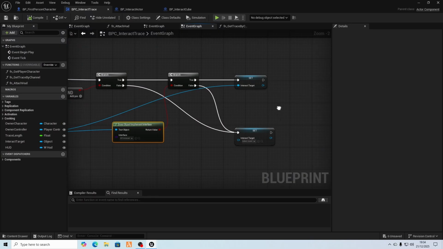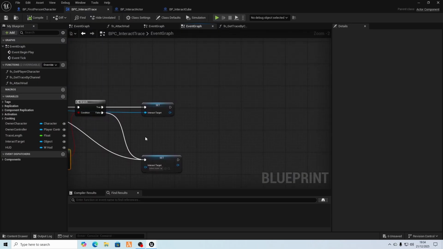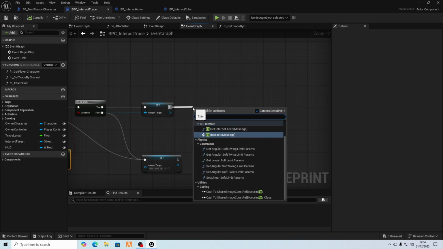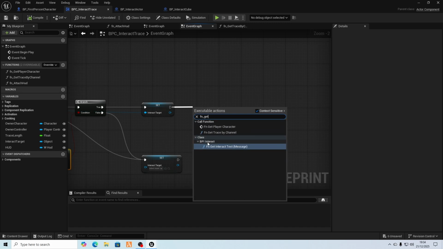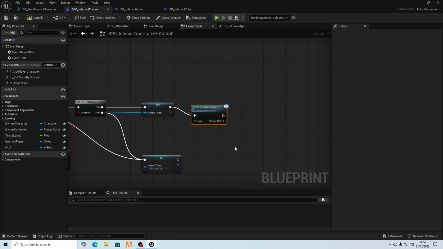Now we have that, we can now get the information that says what our interact text is. So we've set the target here. Now what we can do is type fn get, and as you can see, the interact is here. Get interact text, and it's a message. It's a message out to an object to say run this. And as you can see, this is why we set this as an object reference, because this only takes object reference. So we just drag that into there.